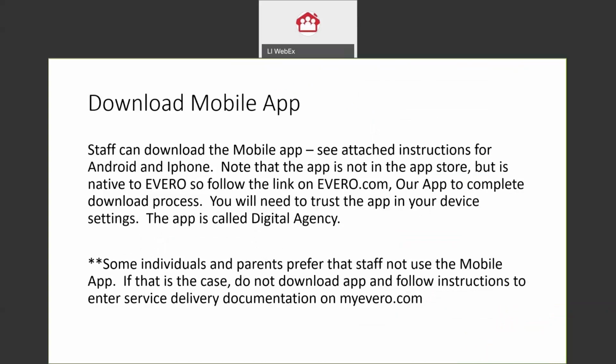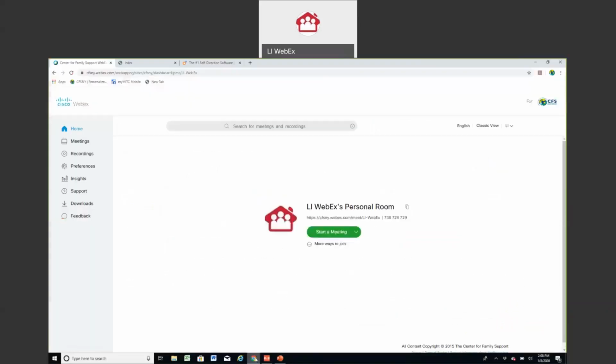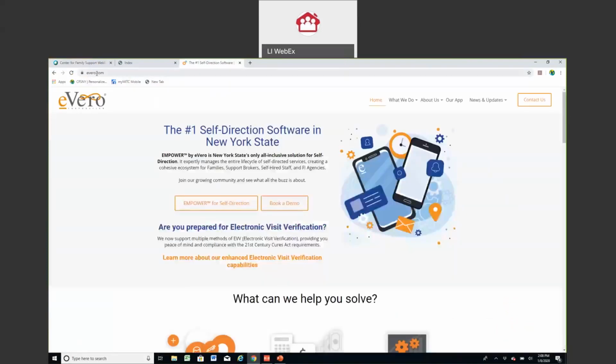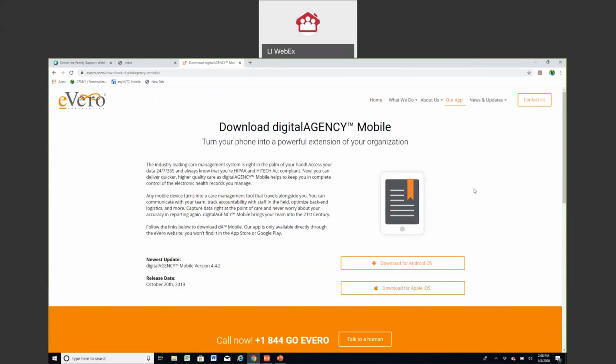The next step is you're going to need to download the mobile app. The mobile app is native to eVero. It is not public on the App Store or the Google Play Store. So in order to get to the app, you need to visit evero.com. Let me just show you. You're going to go to evero.com, and this is their home page, and you're going to click on Our App, and you're going to be doing this from your smartphone.